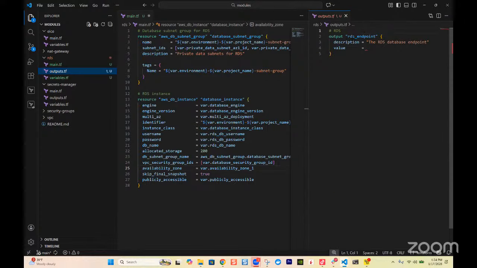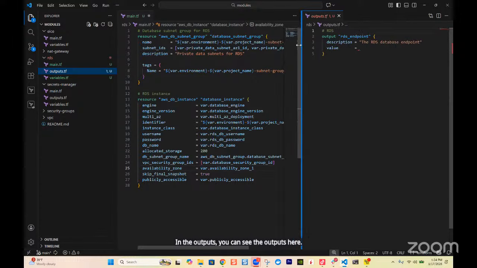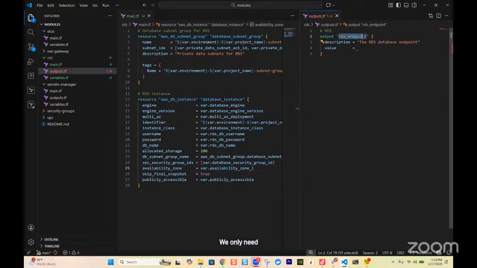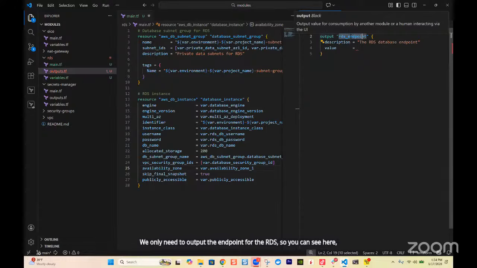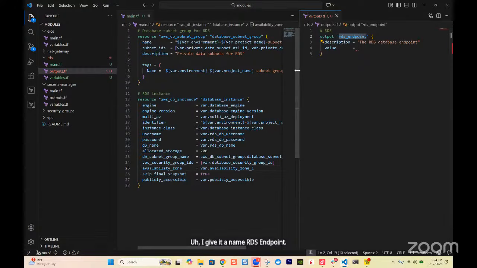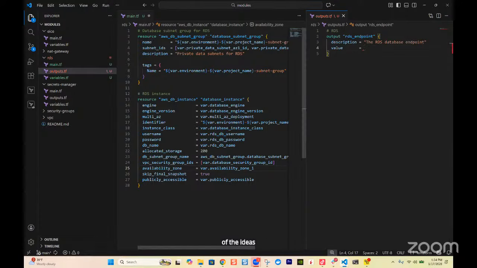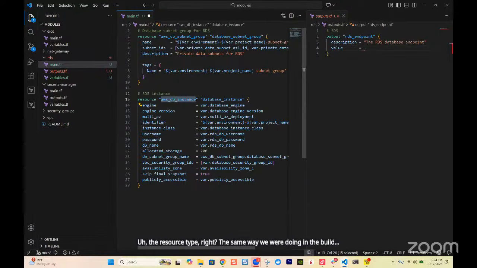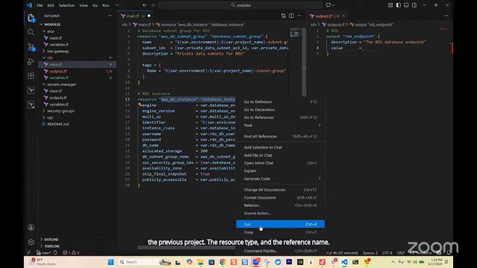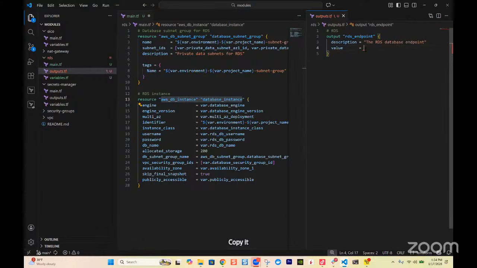you can see the outputs here. We only need to output the endpoint for the RDS. So you can see here, I gave it a name, RDS endpoint. And to output the endpoint of the RDS, the value will be the resource type, right? The same way we were doing in the previous project, the resource type and the reference name. You copy it and you paste it here. Then you remove the double quotes, add the period, then come all the way.